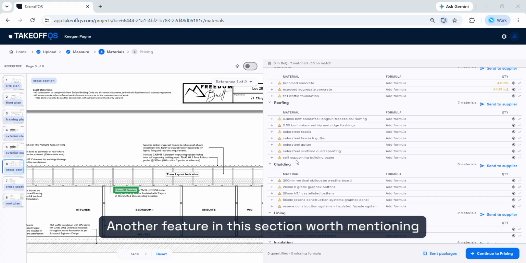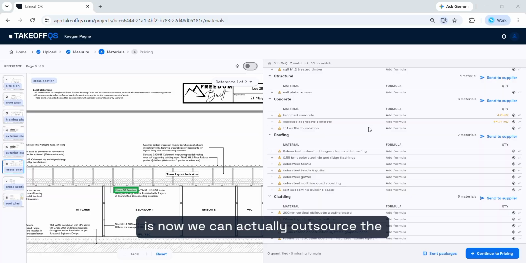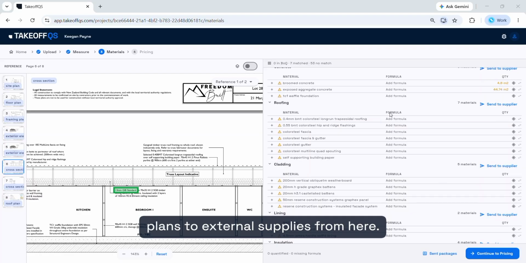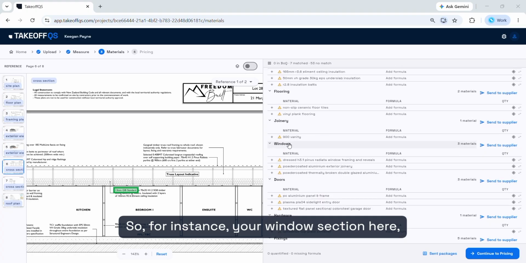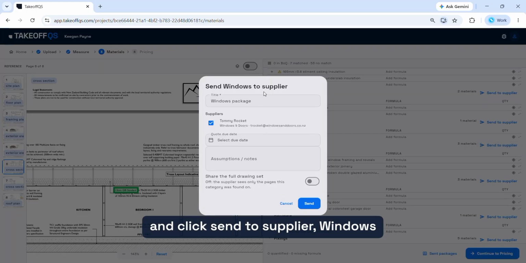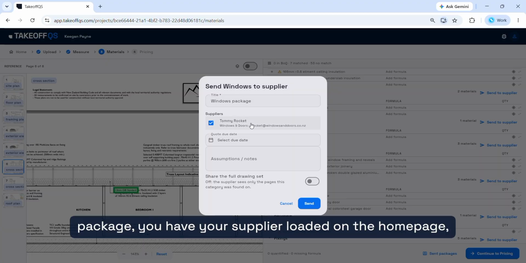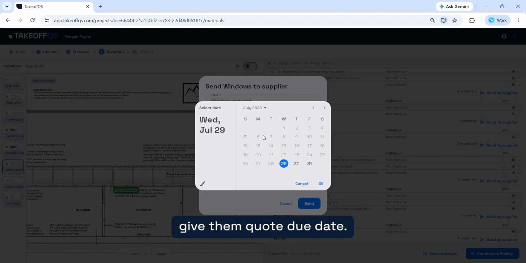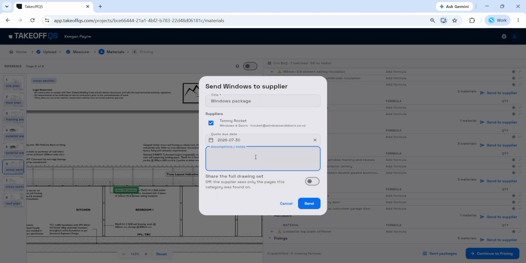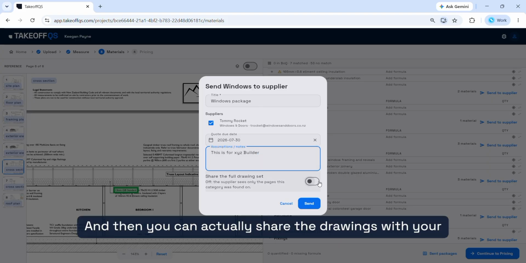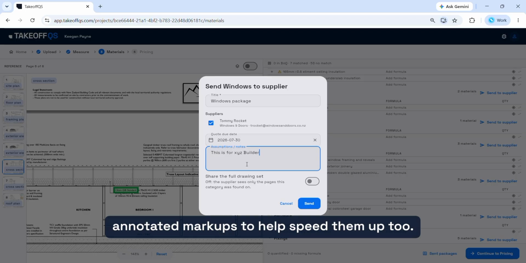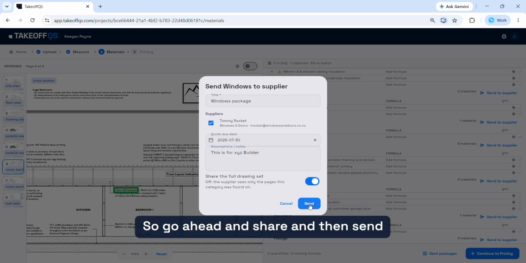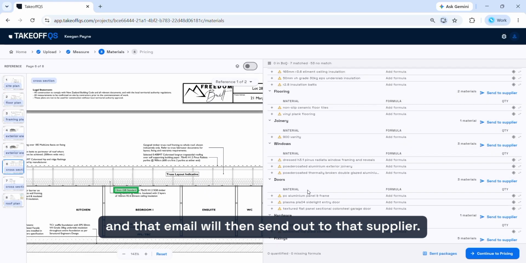Another feature in this section worth mentioning is now we can actually outsource the plans to external suppliers from here. So for instance, your Windows section here, you click send to supplier, Windows package, you have your supplier loaded on the home page, give them a quote, due date, any notes. This is for XYZ builder. And then you can actually share the drawings with your annotated markups to help speed them up too. So go ahead and share and then send, and that email will then send out to that supplier.